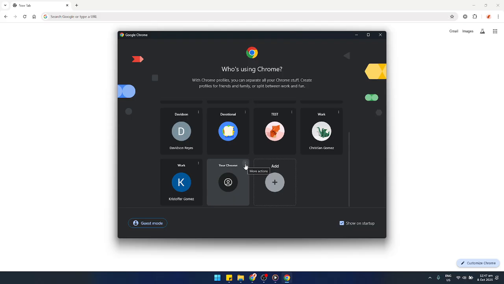Once you've hovered over the profile you want to remove, you'll notice a set of 3 vertically aligned dots next to it. This is your next target. These 3 dots represent more options for the profile in question. Go ahead and click on them to reveal another menu, specifically tailored to manage that particular profile.